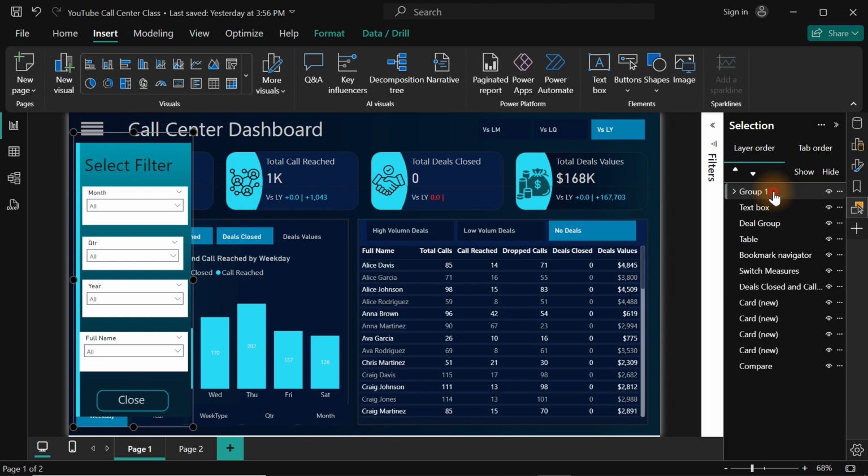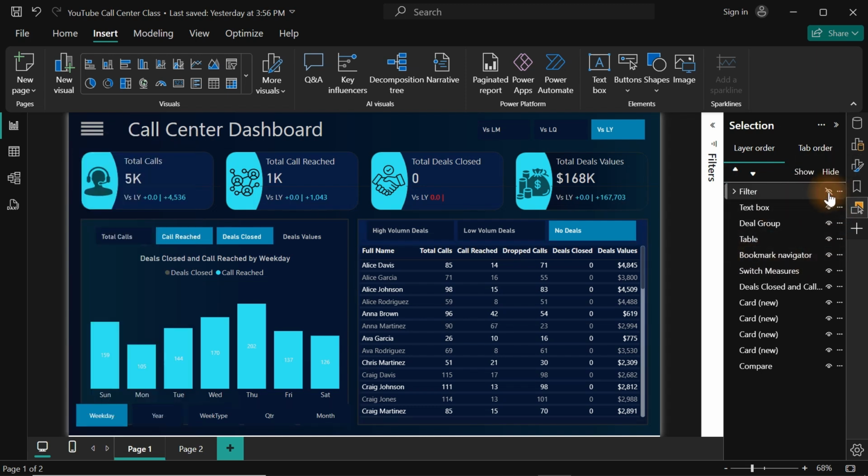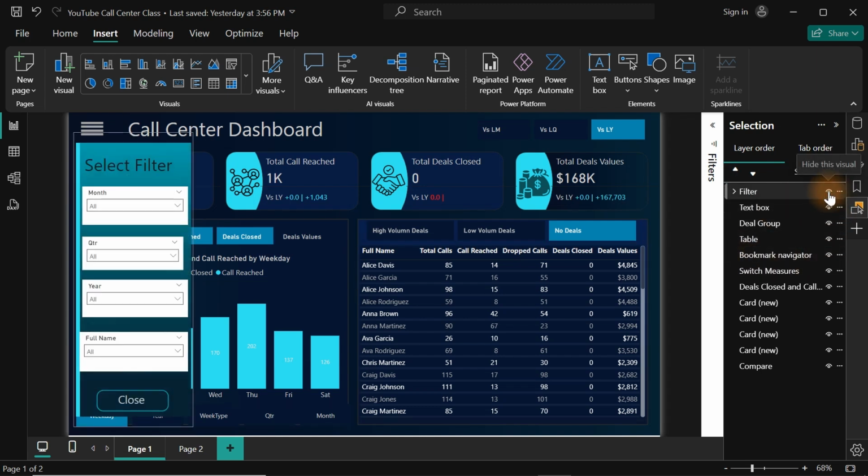Once we have grouped, we can call this one filter. So this is all we need to do. This filter now, if I do this, is hidden. If I do this, is back. You get it? Now we're going to use this to show how we hide it and show it back. So let's do it.